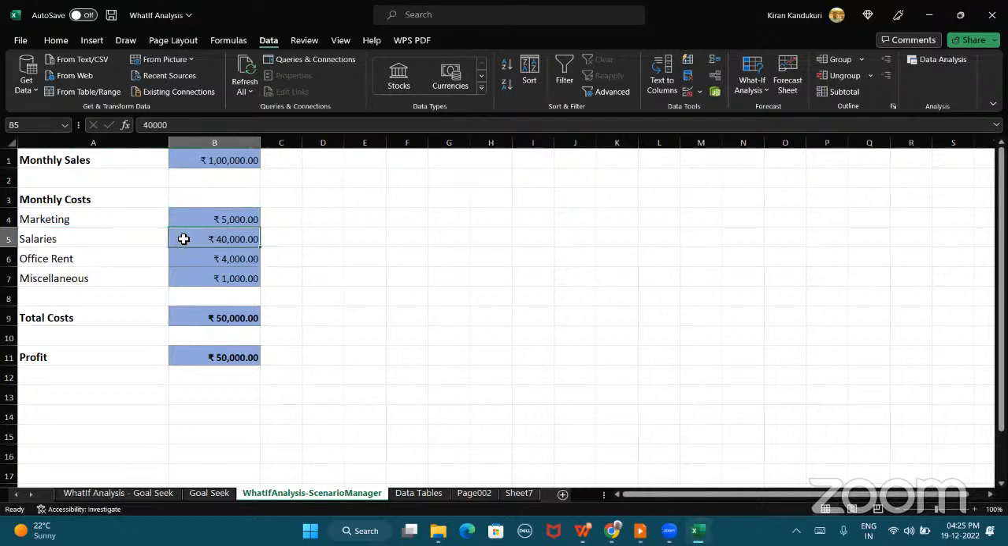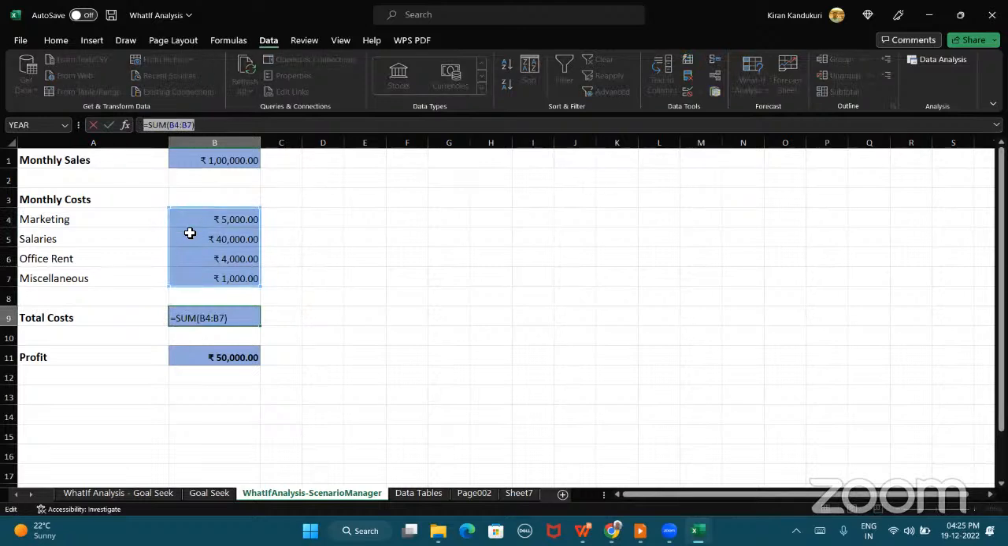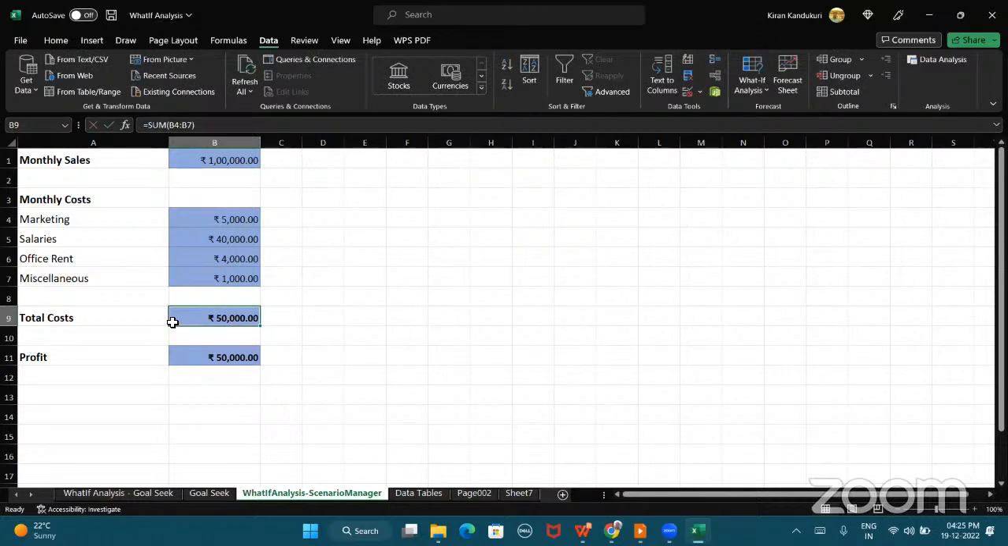Salaries given to the employees, 40,000. Let's say they are paying rent for their office, 4,000. And let's say some miscellaneous expenses, maybe stationery, maybe some small parties in the office, something like that. Some miscellaneous 1,000. So the total cost, when I add all of this, is the summation of the data from B4 to B7. This is the total cost, 50,000.